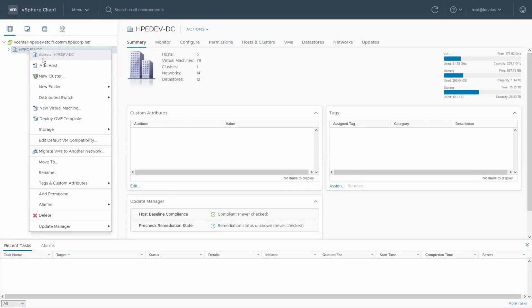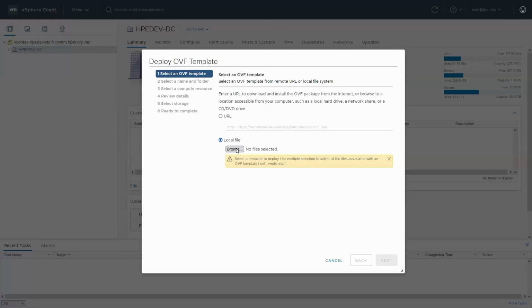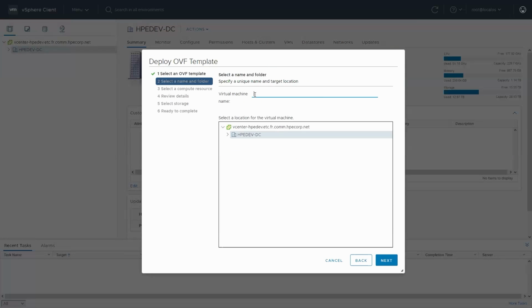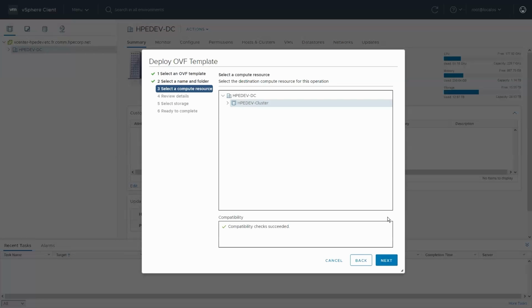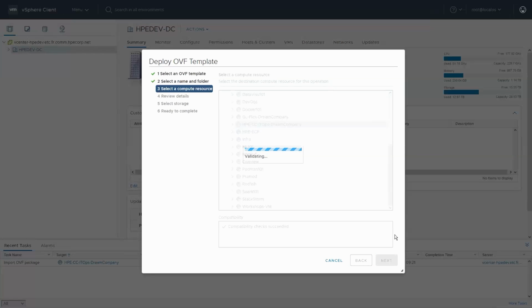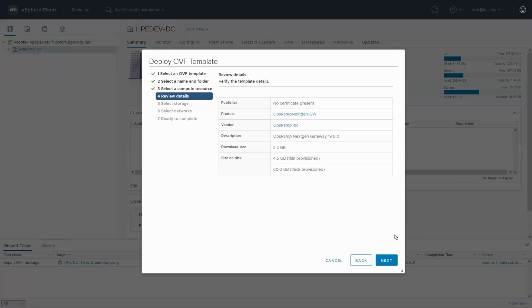We first deploy an OVF template. And we use the OVA file that was downloaded earlier. We specify a unique name for the VM and a location in the VMware environment to host that VM. We then have to select a compute resource such as an ESXi cluster, an ESXi host, or a resource pool for the virtual machine. We can review the details, and if it's all okay, we can click Next.